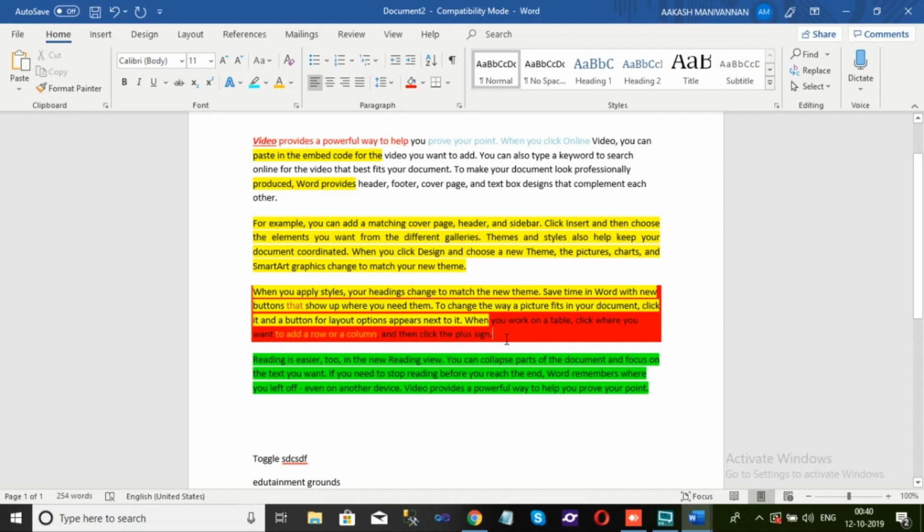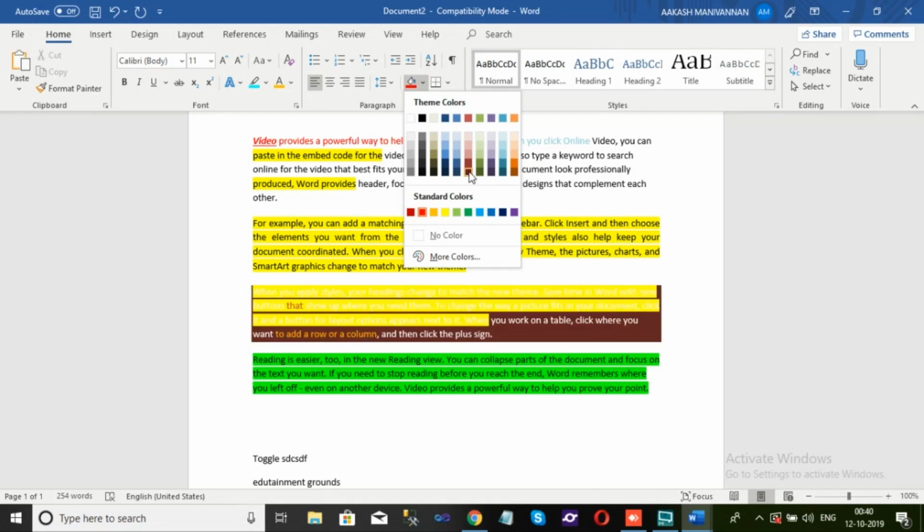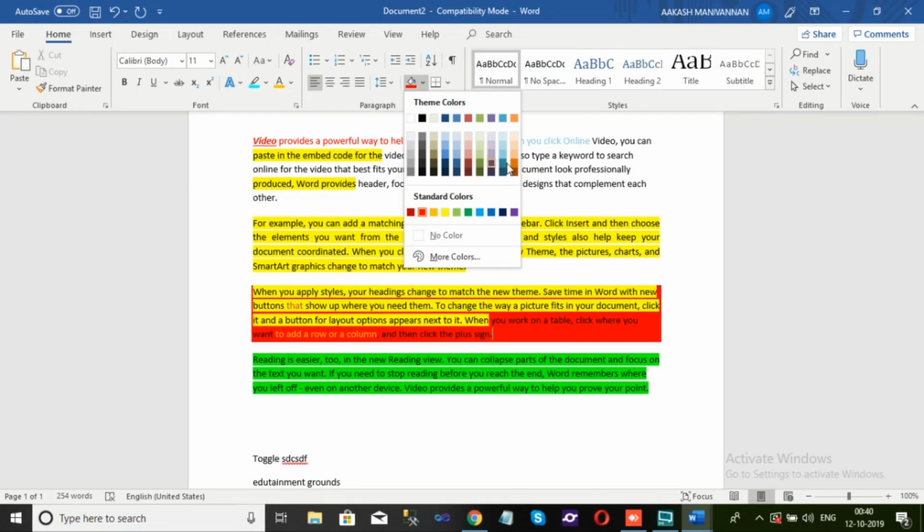I mean, before the words, there is a page, right? So the page will be filled with the color whatever we are inserting here. So you can see here, yes. So this is all about the theme colors here.